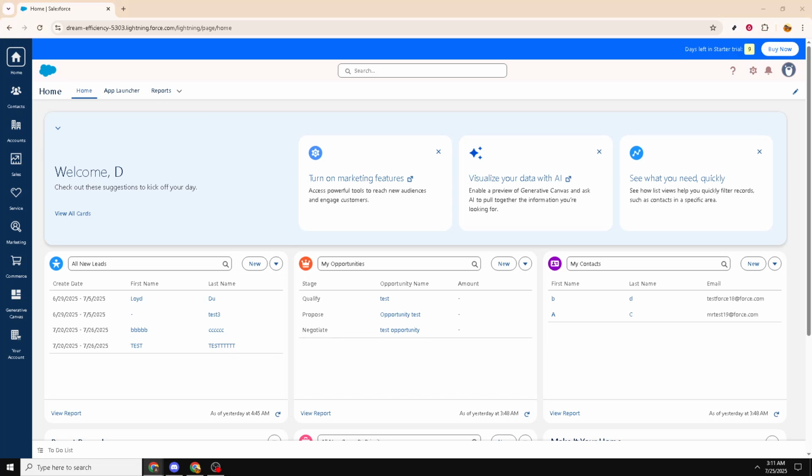In today's video, I'm going to teach you how to pass a record ID into a Salesforce Screen Flow. If you're working within Salesforce and want to enhance your workflows or make them more dynamic, this could be the solution you're looking for. Let's dive right in.